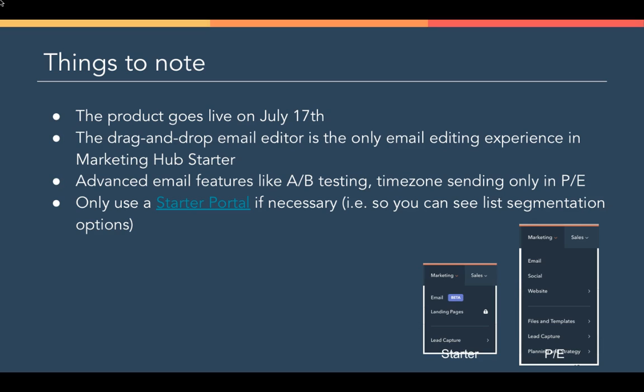Now, that's still going to be made available to some if you're on Pro and Enterprise, but very soon, the drag and drop email editor will be rolled out across all subscriptions of HubSpot. So just note, Pro and Enterprise might open with the legacy email, and will eventually move to drag and drop. Marketing Hub Starter only has the drag and drop email editor.